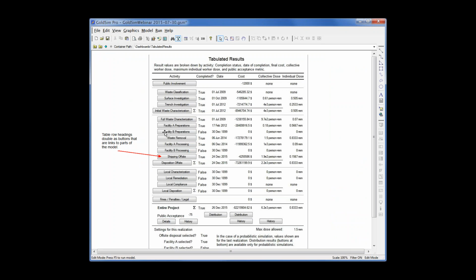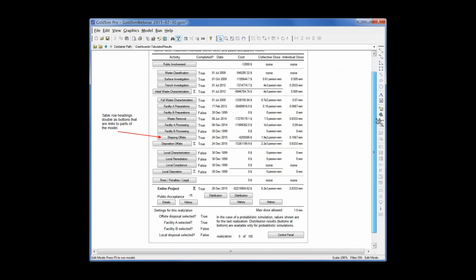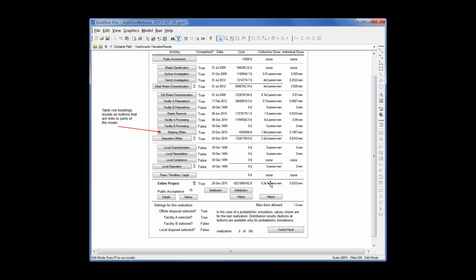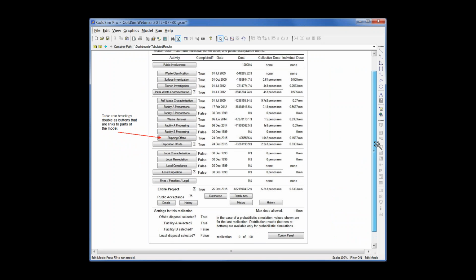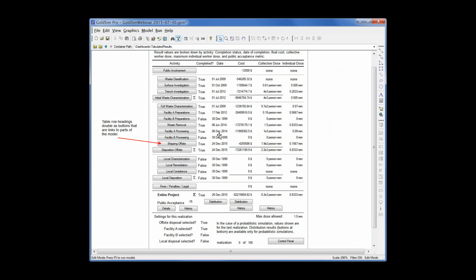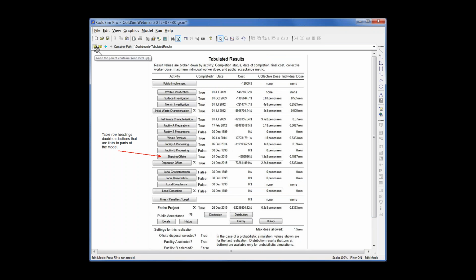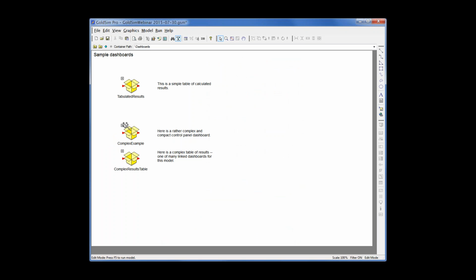And the headings here double as buttons. So you can go to that part of the model and go look at shipping costs or whatever. And this is good for decision makers, because here they can run different scenarios and see what the cost is, or the total collective dose, or the highest individual dose. Then they can see what path it took to get there and that sort of stuff. So that's kind of basic, just output stuff.